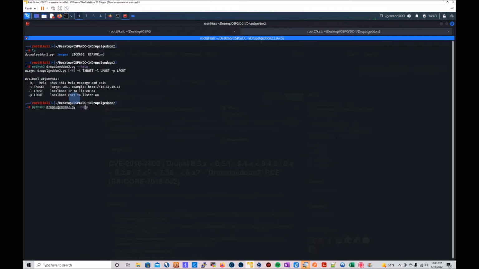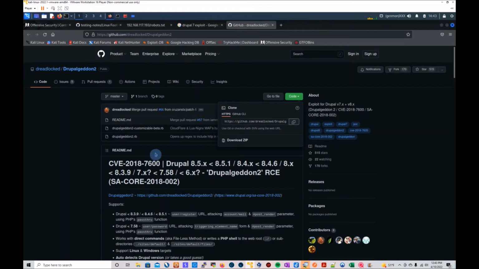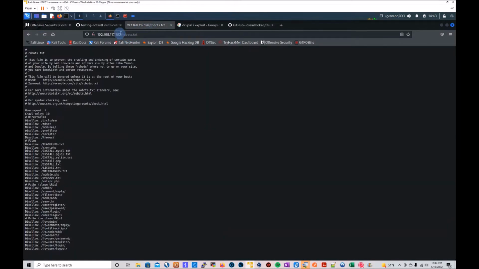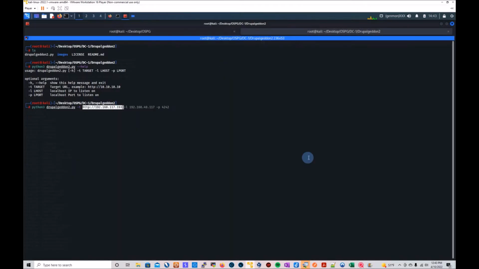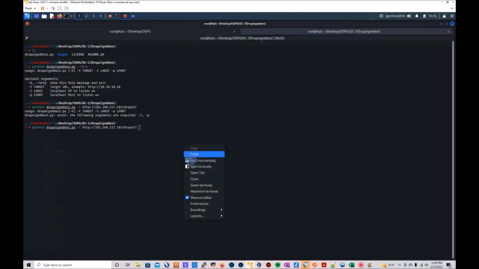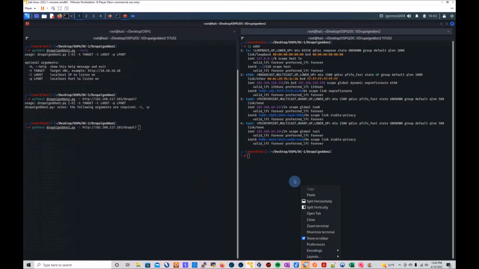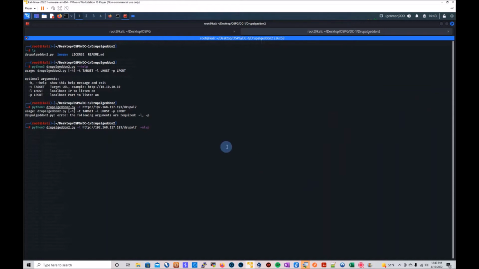Let's just do it on just the target, like it says here, and put drupal7 after that. Huh. Okay, so this thing is saying that we need to put a listening port on here. So let's go with nc to give ourselves a listener. What the hell? Oh my god.